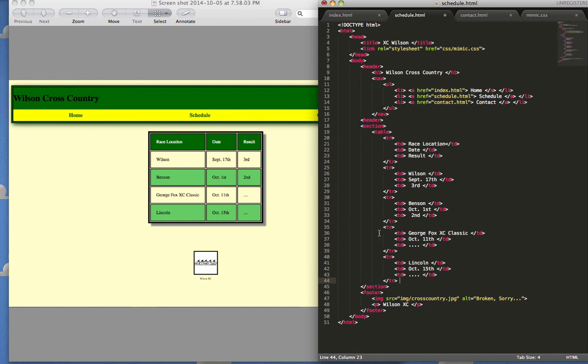Now we have the exact HTML to do this. Remember, with all these sites, we want to focus on the HTML first. Just make sure that's nice and tight and everything's closed off and good, because then when we start with our CSS, it's going to be a lot simpler.